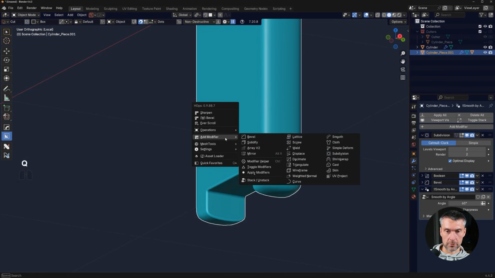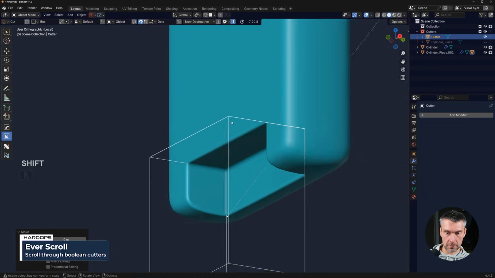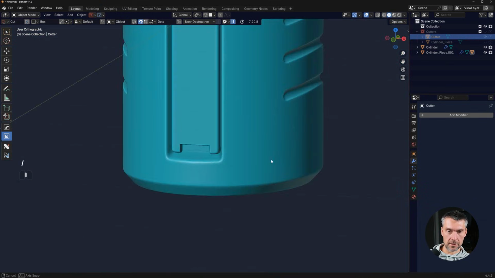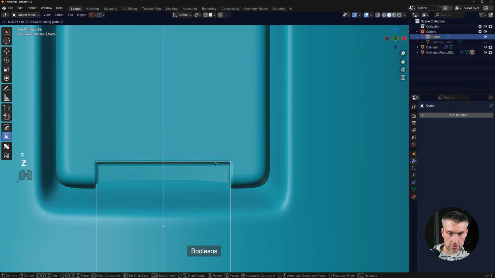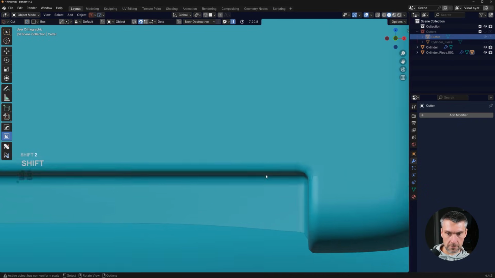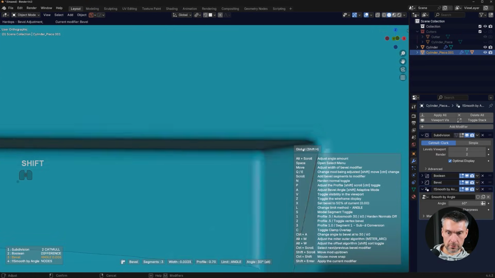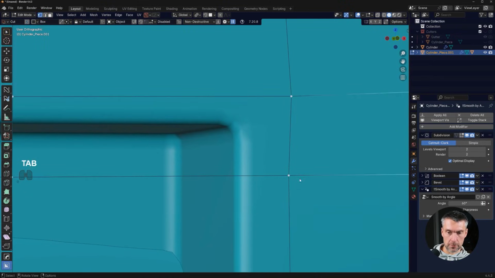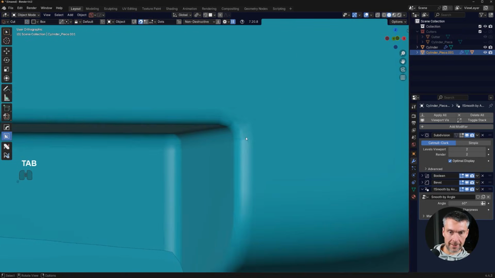Now what I'm going to do is I'm going to recover this boolean, and I'm going to cut it like this, maybe. I think it's going to be more interesting. Let me see that. And I think it's a little bit too deep, so G Z and drop it down. Maybe somewhere here. Now this bevel here too is overshooting, so we can just make this bevel smaller, or simply move some of this topology around. So you could just G and move it around and see if it's going to help here.